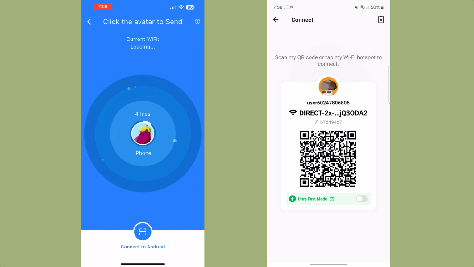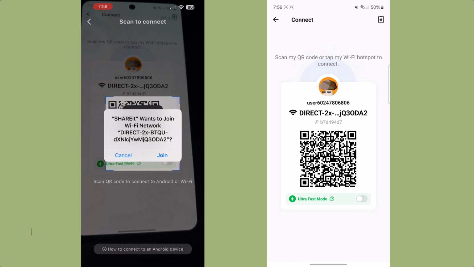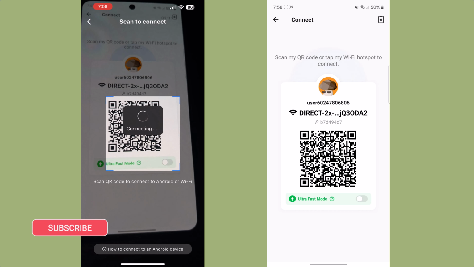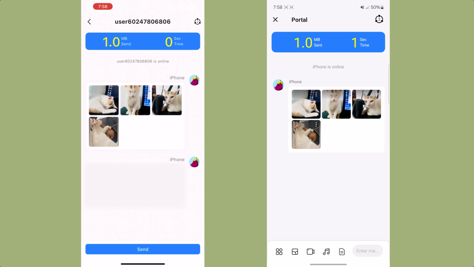And here tap on Connect to Android. And scan this QR code using your iPhone and just tap on Join. And as you can see, I've successfully transferred these 4 photos from my iPhone to my Android phone.